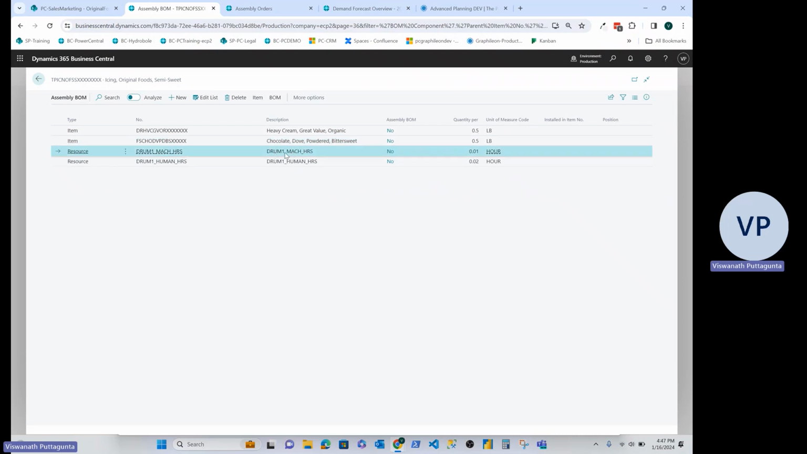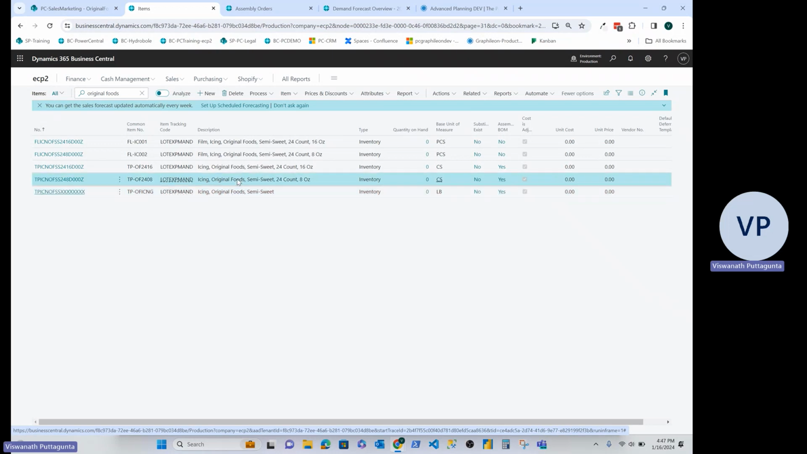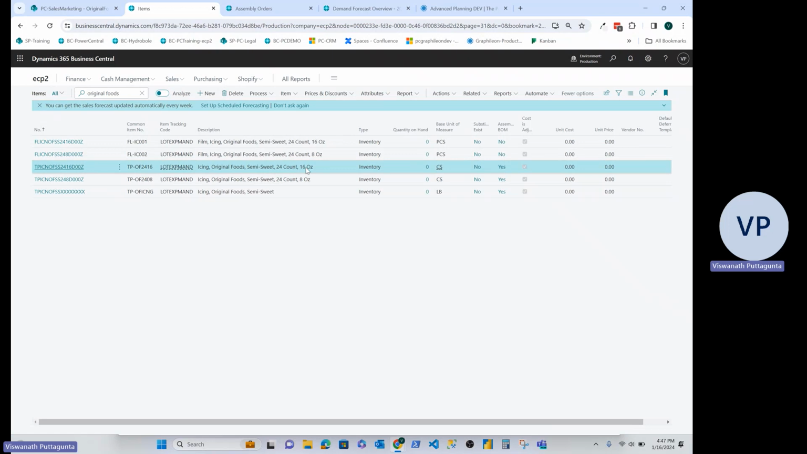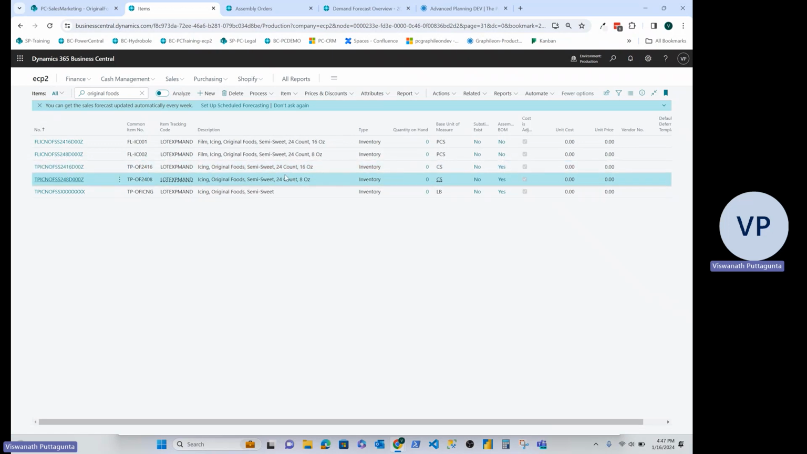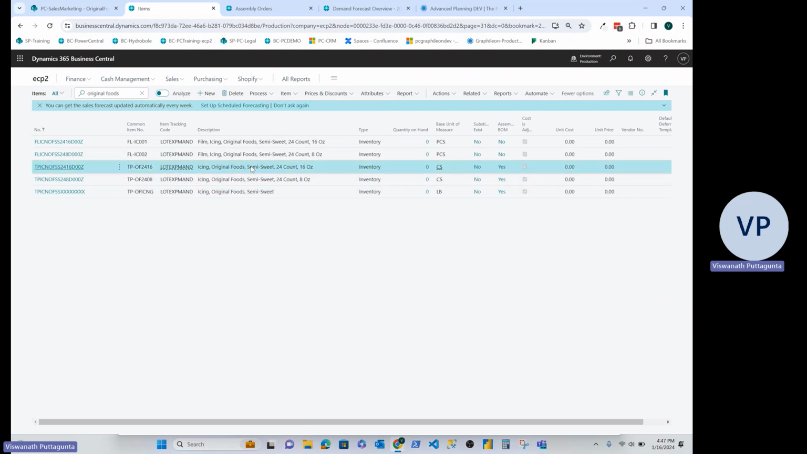And note that we're using the Drum1 resource line to make that icing. In this particular company, they simultaneously make the icing and then feed that into 2 packaging lines. One is a 16-ounce packaging line, 24 count. Another one is an 8-ounce packaging line, 24 count. So the production for the icing is happening either continuously or in a batching process, and it's continuously being fed into two packaging lines.